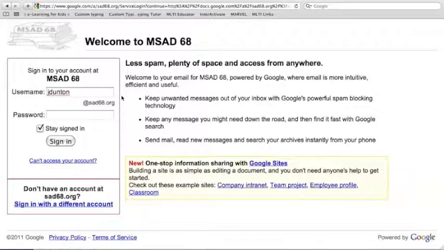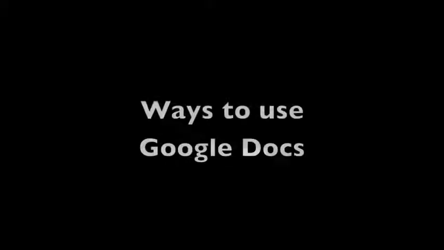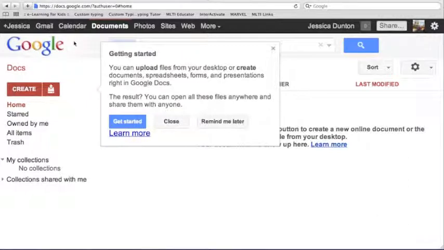To sign in to Google Docs for members of SAD68, put in your username and your password. Sign in. Using Google Docs, you can upload files from the desktop, create documents, spreadsheets, forms, presentations, right here. And you can open them anywhere in the world as long as you have internet access.